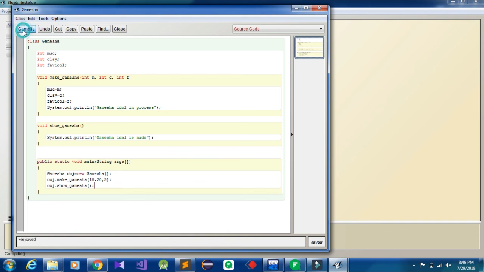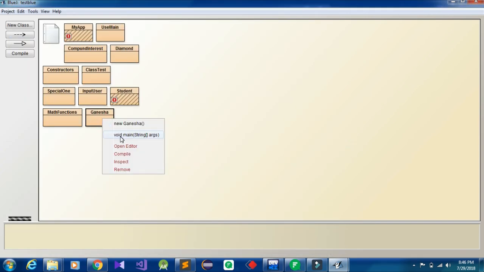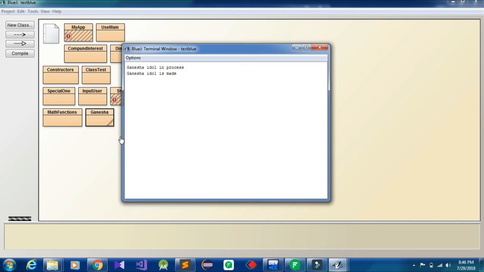So I go and compile. There is no syntax error. You can see over here. I go back. I right click on this and say run void main. Okay, so this is our answer. Ganesha idol is in process and Ganesha idol is made. So we are successful with our first program to understand what a class and object is.